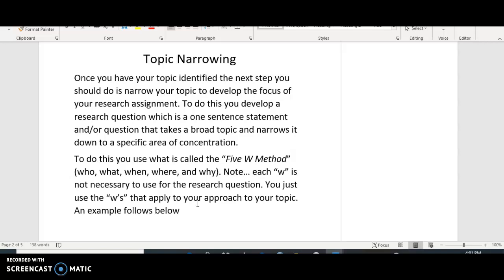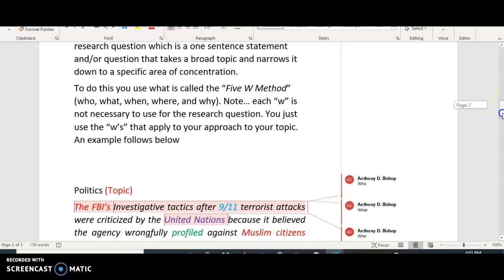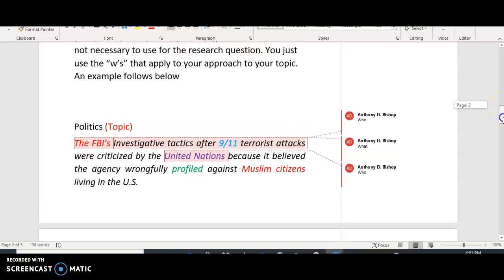So if you're doing an argumentative research project, you would use different W's than you would if you're doing a more informative research project. And so from there, I provide an example of taking a broad topic, politics, as you see here, and using the 5W method and creating a research statement here.